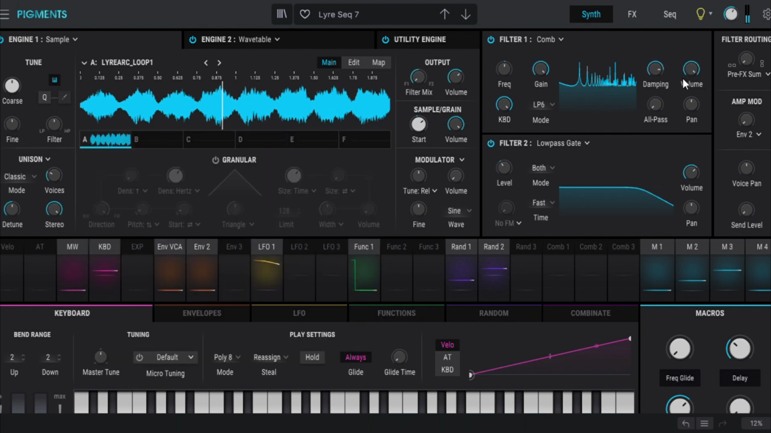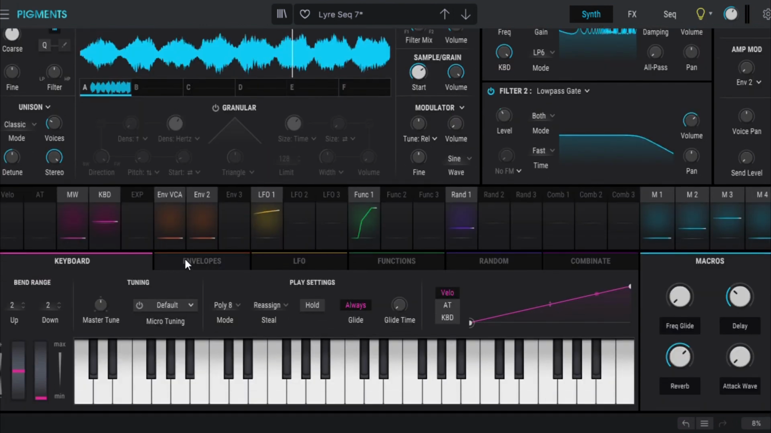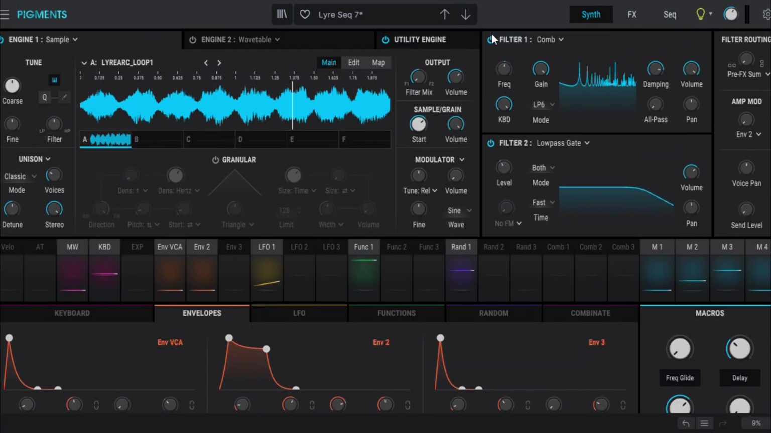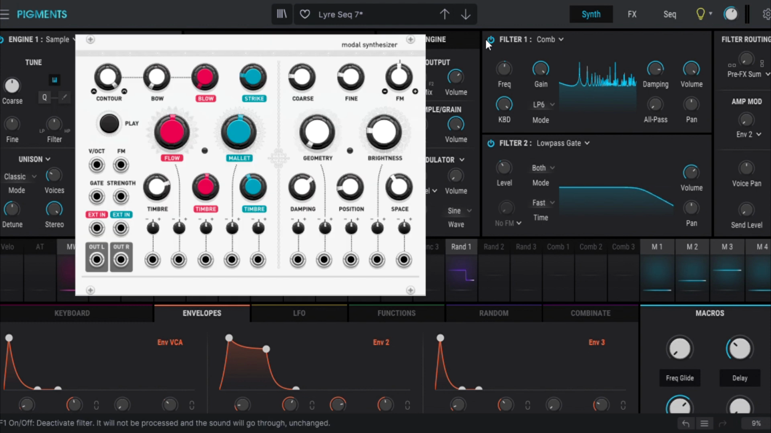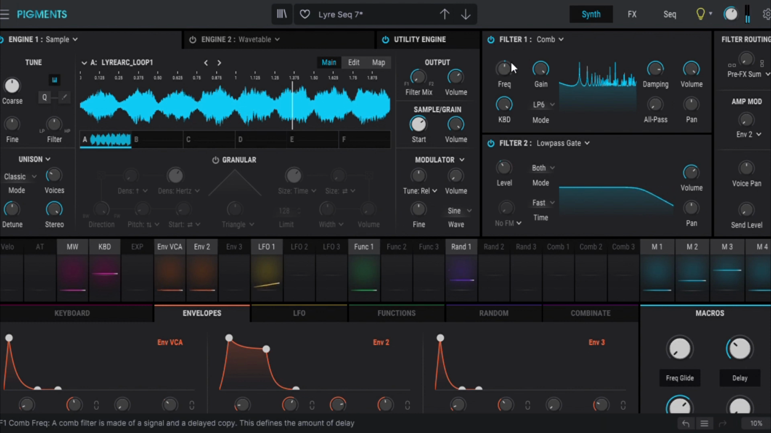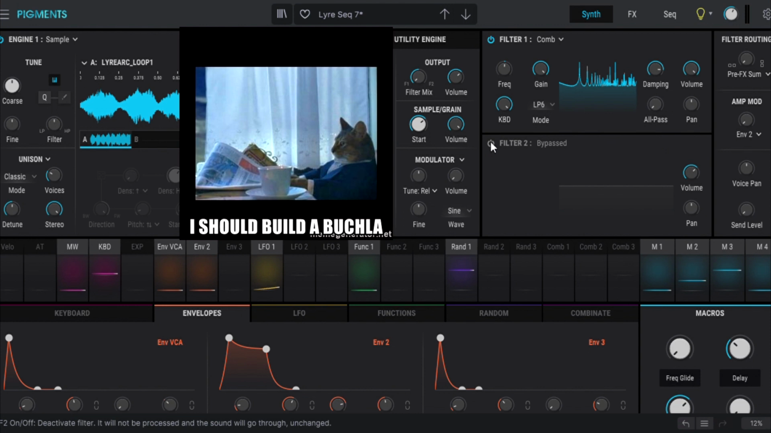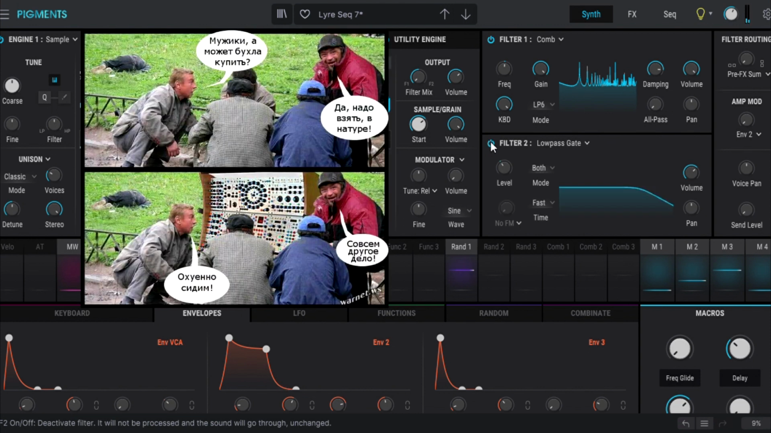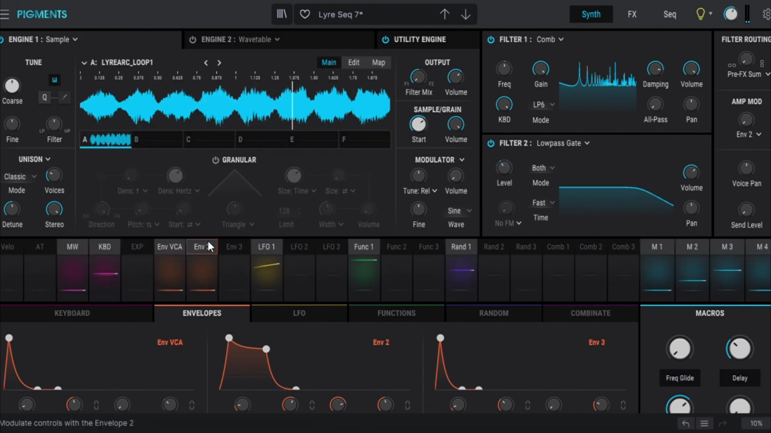What makes this patch? Among envelopes, it's a comb filter with resonator, similar to the ones used in Mutable Instruments modules like Rings and my beloved Elements. Fast low-pass gate, another technique from the West Coast modular world, makes our sample nice and snappy.